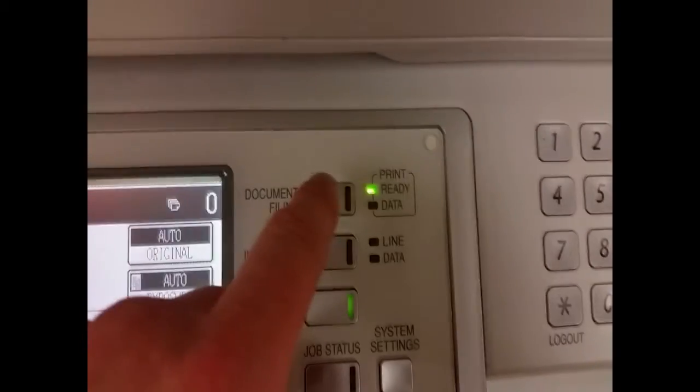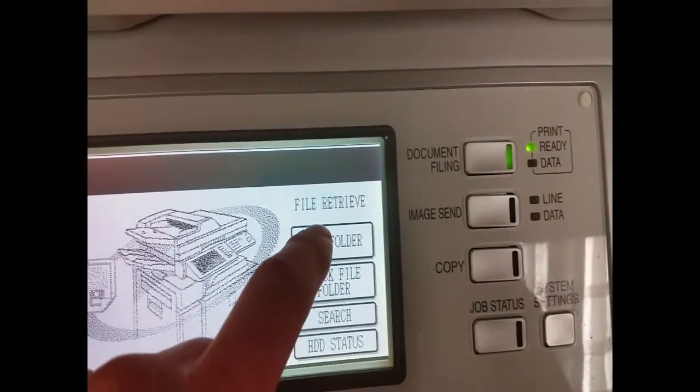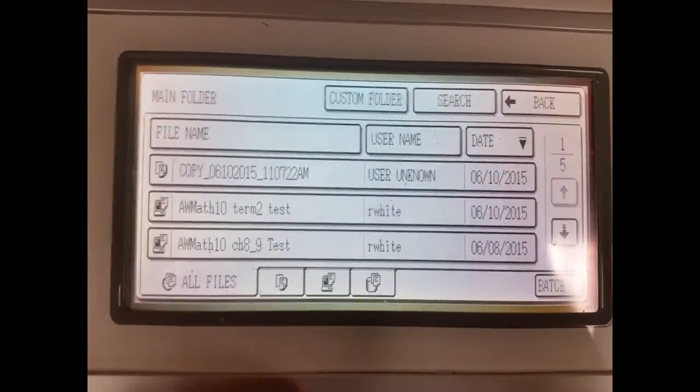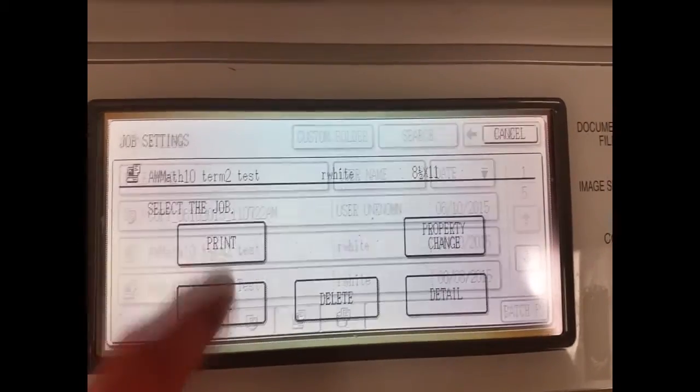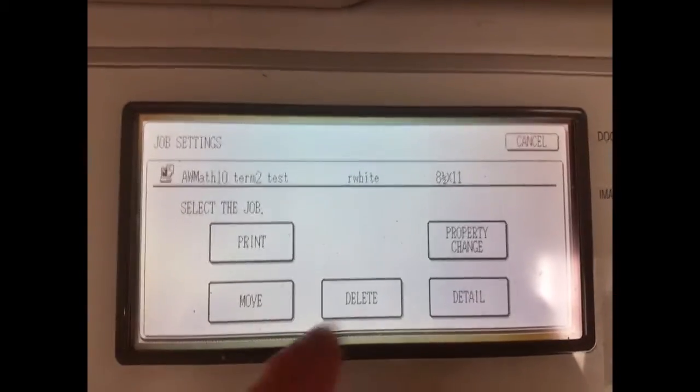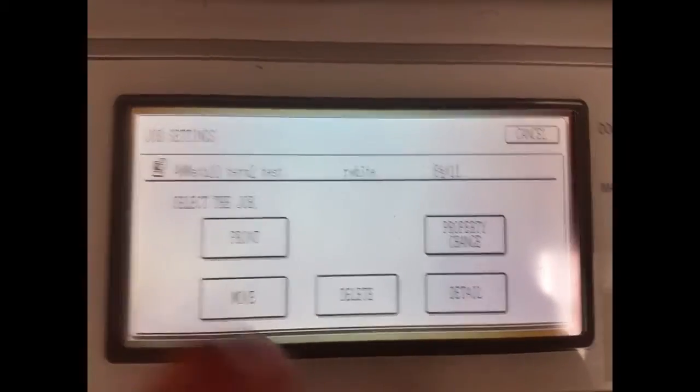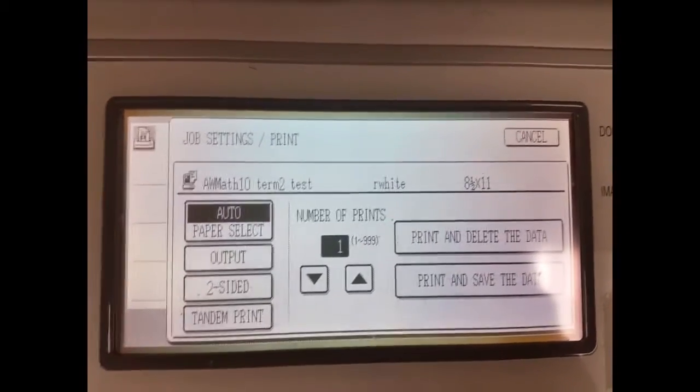You hit Document Filing, and you click on File Folder, and then you will see, right, some people have been using it, which is great. You click on the one that you want, and you can delete it if you don't need it anymore, or you click Print.